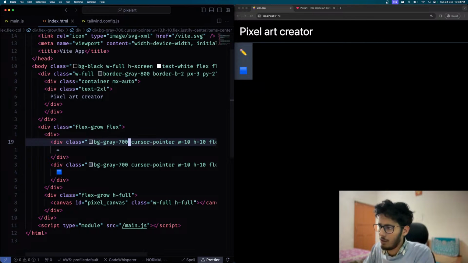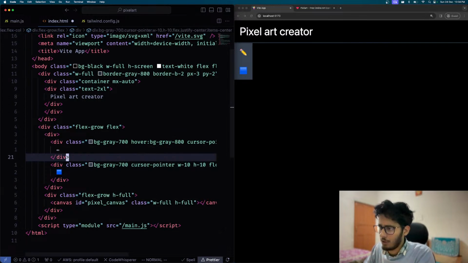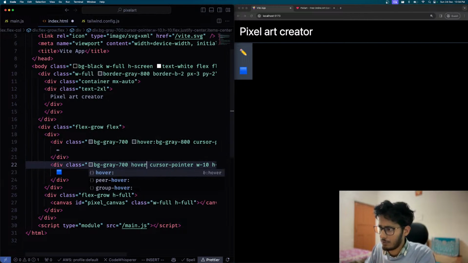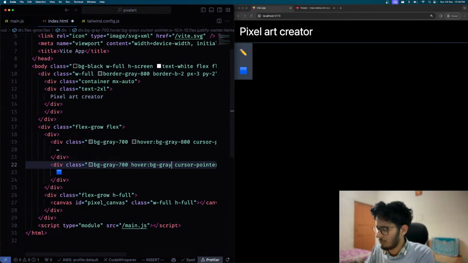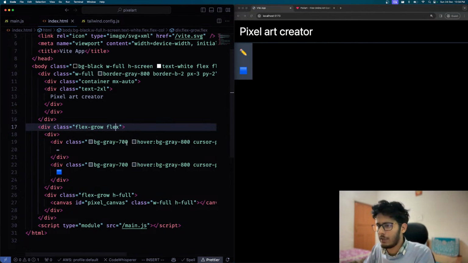And we can even do something on hover. I want bg gray to be a little bit darker, so maybe like 800. Hover, bg gray again 800. So this will be like this, something like this. So we can click this and that will be activated. Kind of cool.